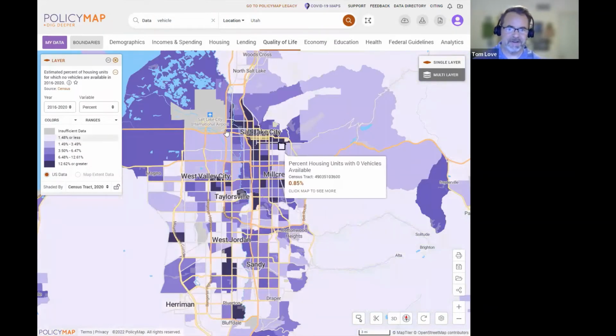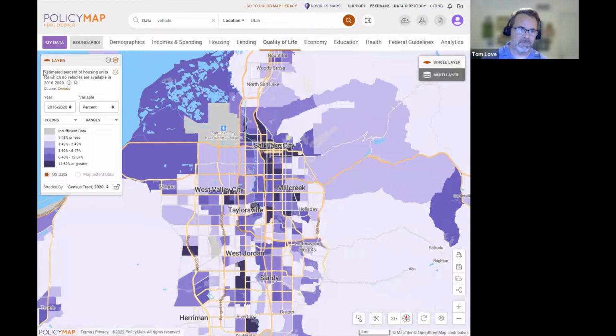And when you put the data on the map, you can see that we're looking at a data layer, which is estimated percent of housing units for which no vehicles are available. It says the source of the data, which is coming from the census. It shows when, the year of the census data that it's pulling from, which is the most recent Census American Community Survey data, 2016 through 2020. You can look at the percent of households without a vehicle.